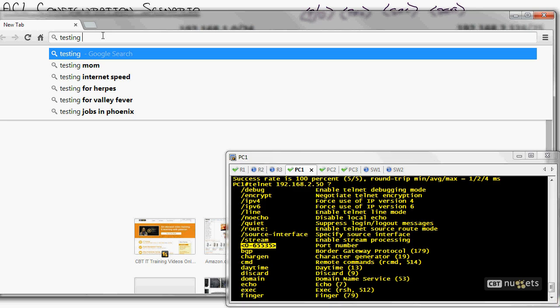How do you test your mom? Yeah, I'm going to tell you, I've gotten some of my best ideas for CBT Nuggets by typing in these: testing for herpes. Great idea.